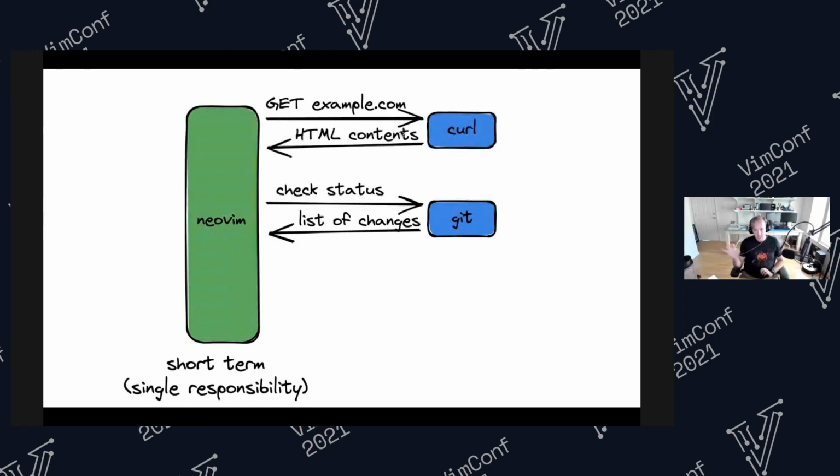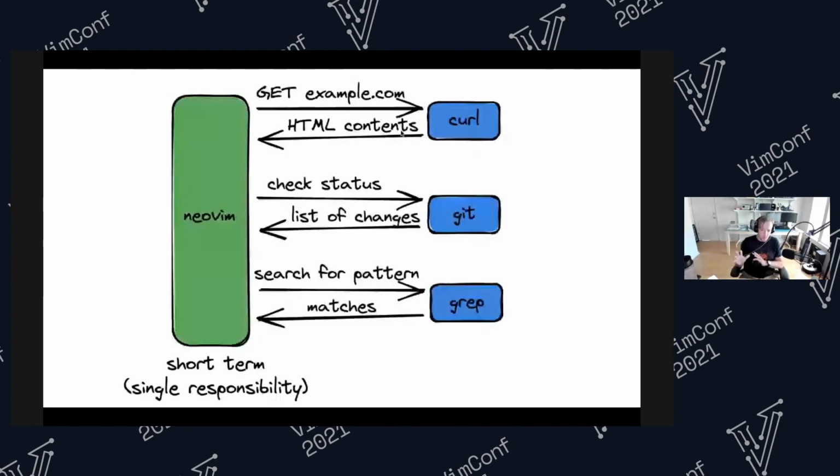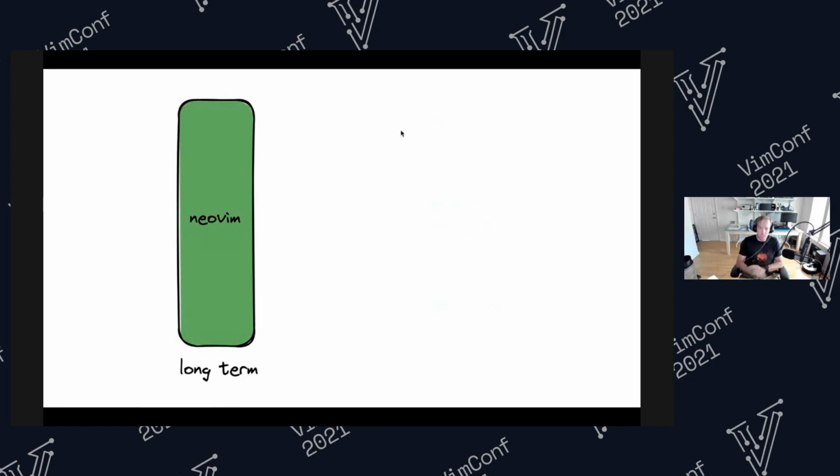You want to get the status of the repository you're in. You pipe out to git, you do a status, you get the changes, you're done. You want to search for a pattern in grep. You pipe out the pattern to grep, you get the results back, you're done. It's like a single purpose. And distant.nvim actually uses this, specifically with curl and git and a couple others, to do those short-term single responsibilities.